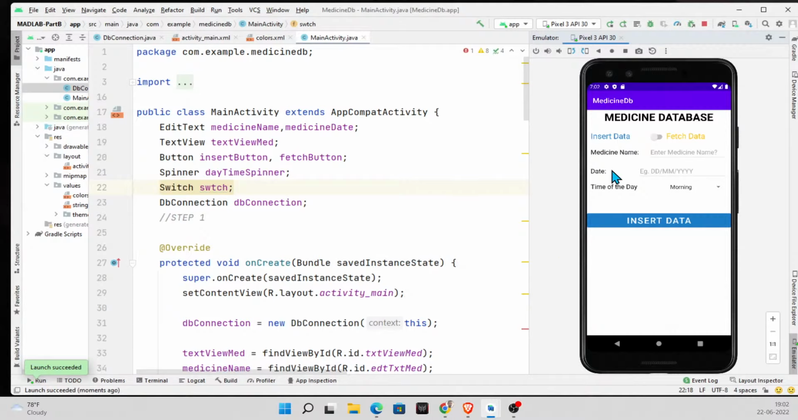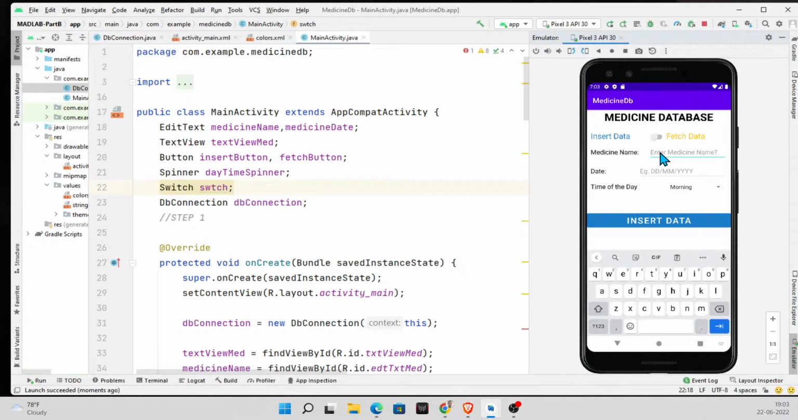Fine. So you see there's a little color added, right? This blue color points to the insert button, and this green color points to, sorry, fetch data. So we are in the insert data column now. So let's do something here, okay? I'm going to enter something. Just give me the name of a medicine.